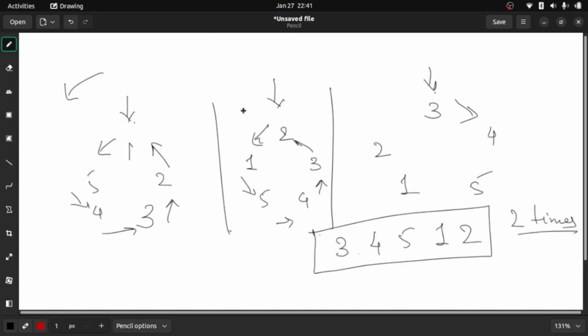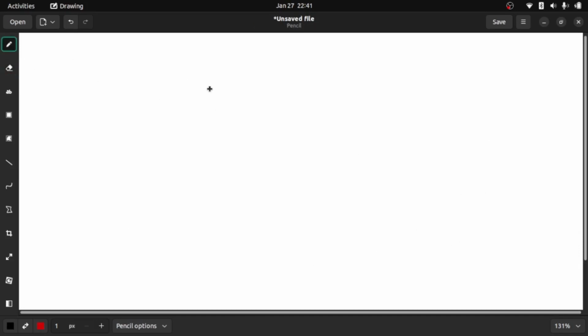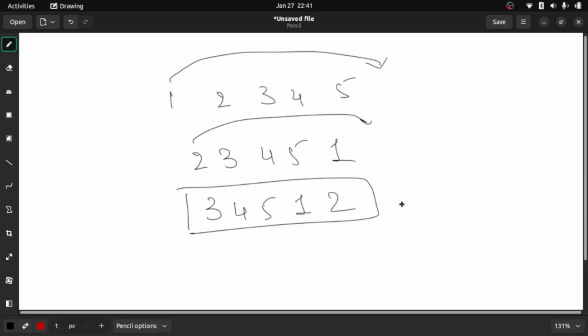Let me explain it in one more way. Let's say I have written the array in this manner. One rotation means I take the first element and place it at the back of the array, so it will look like this: 2 3 4 5 and 1. If I do it one more time, it will look like this: 3 4 5 1 2, similar to what we had earlier. This is also a rotated sorted array which is rotated 2 times.